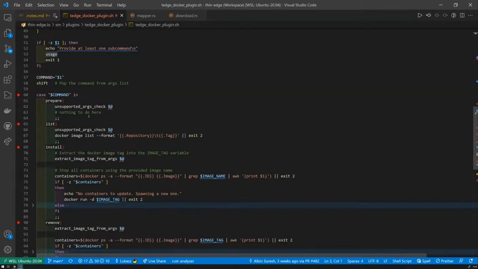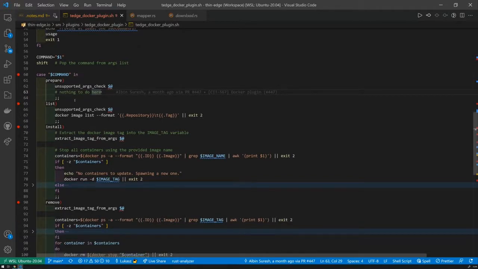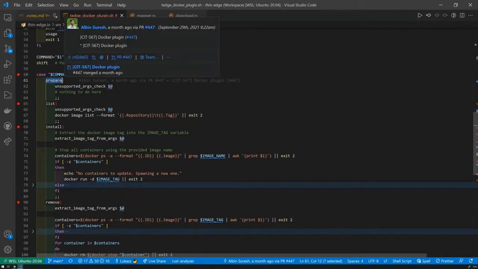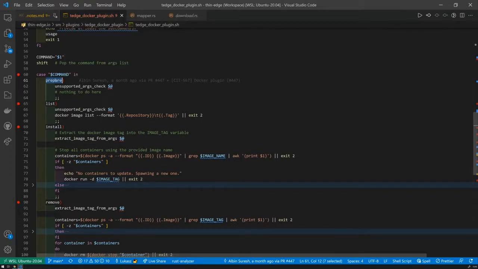The plugin itself, as I already mentioned, has to adhere to the plugin API. The plugin API asks the plugin implementer to provide specific functions or subcommands handled by that plugin. Either it's going to be a shell script, or a Python script, or similar to our tedge apt plugin written in Rust, it always has to parse this subcommand. Just to list them: plugin prepare, list, install, remove, as well as finalize.